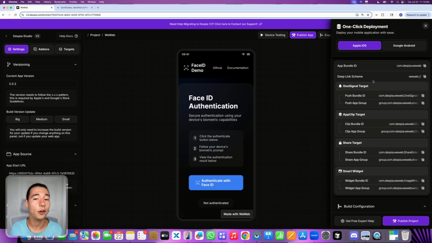So how do we set this up? It's actually quite simple. What you have is your core bundle ID that will stay the same, but we need to enable a few new capabilities. Then we split the push notification capability into a package with a bundle ID and an app group. And we have the app clip target with a bundle ID and an app group. And then the share target also has a bundle ID and an app group. And for the smart widget, we have a bundle ID and an app group. And they all need to be linked together.